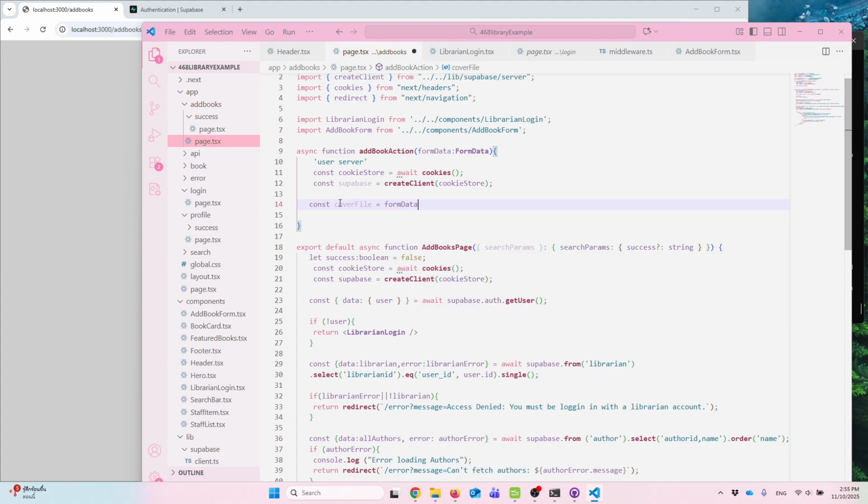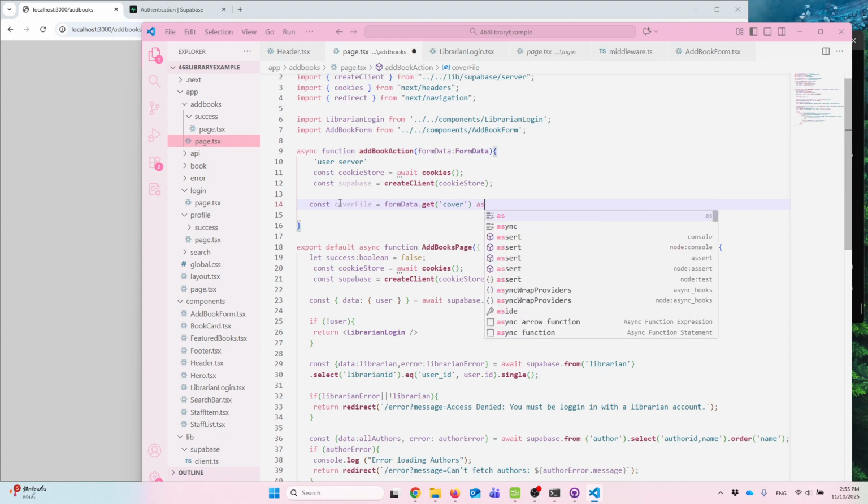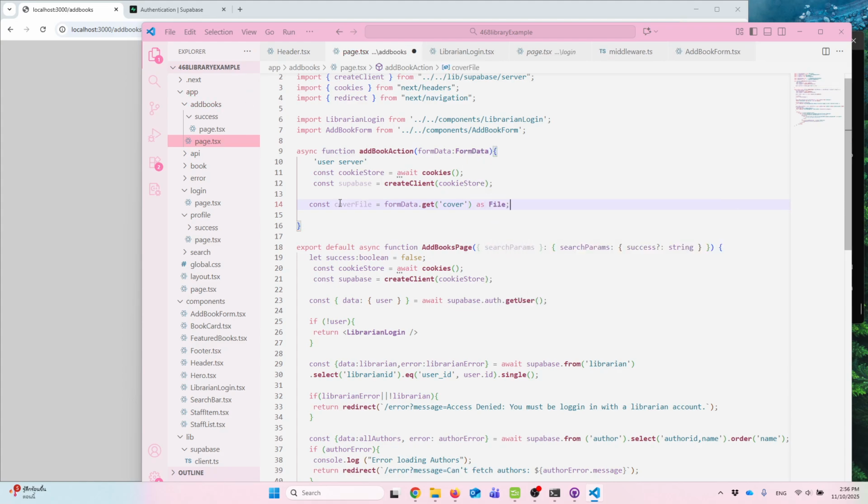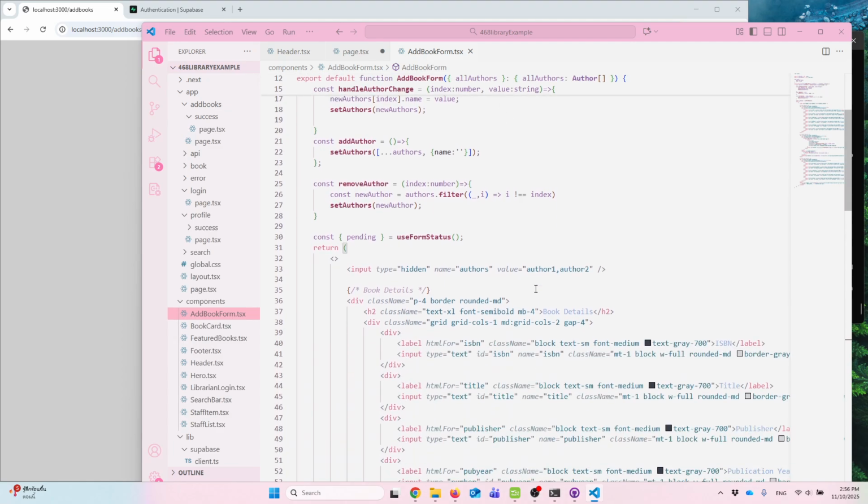So from data dot get cover as file. And then what we're going to do, actually let me check the component. So here, let me show you the first part.